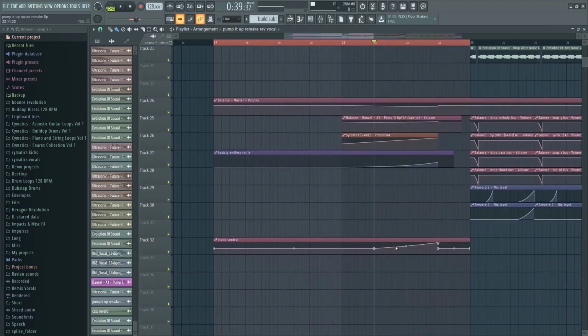One more cool automation trick you can do in the build-up is convert everything slowly to mono. That way things sound less stereo and less wide. That way when the drop hits, everything is back to wide.